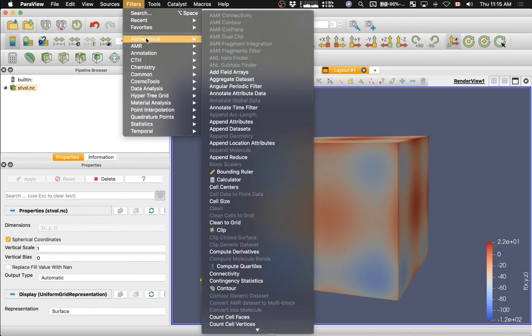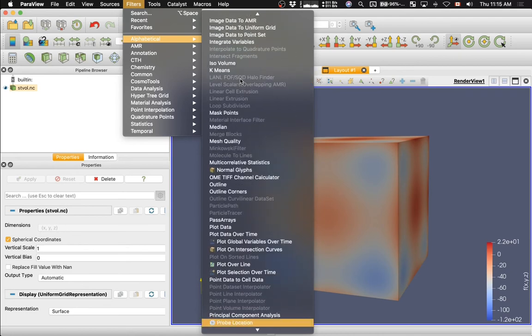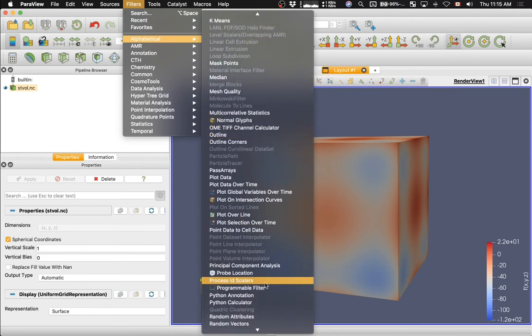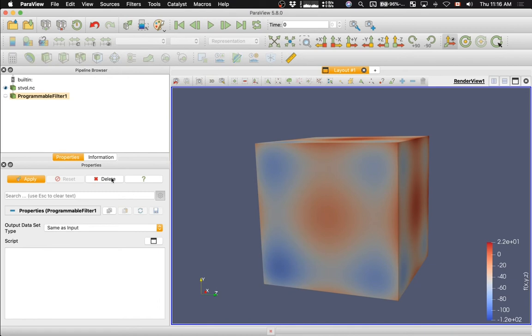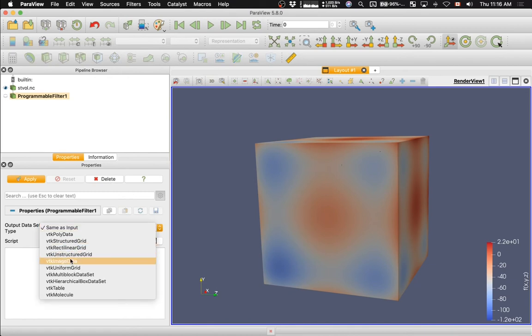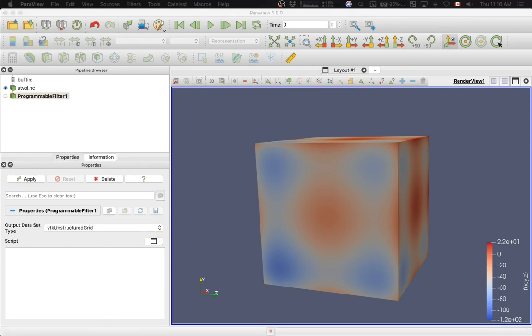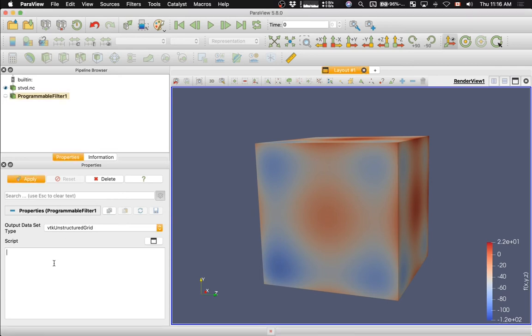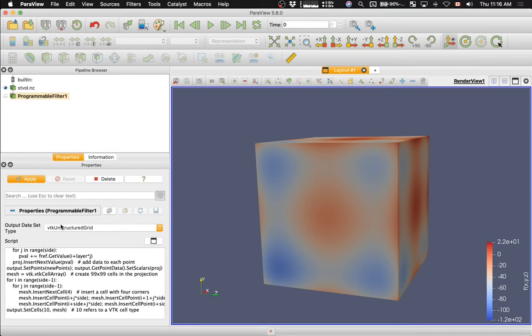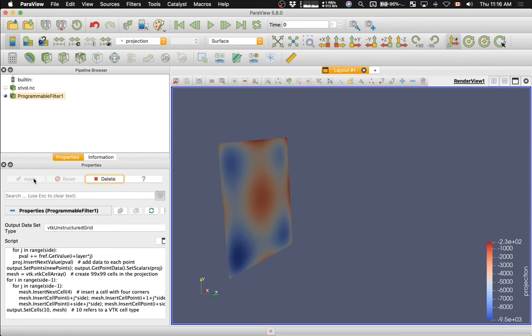I'll go to Filters, Alphabetical, and then I search for Programmable filter. So right here, Programmable filter. And then in the properties of the filter, output type, I need to choose VTK Unstructured Grid. And then I'm going to paste the code from the slide. You can also find this code inside the file projectionFilter.py inside the codes subdirectory. So here I'm pasting this code. And then output data type is VTK Unstructured Grid. I hit Apply. And here we go.